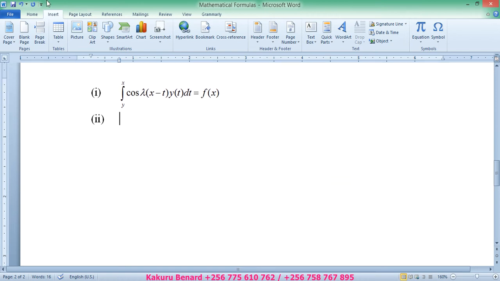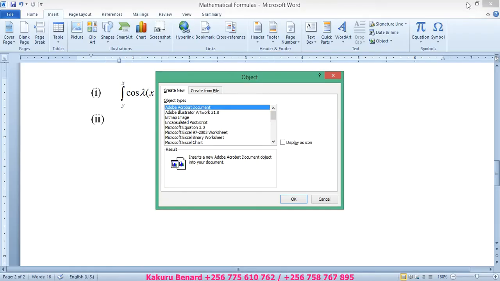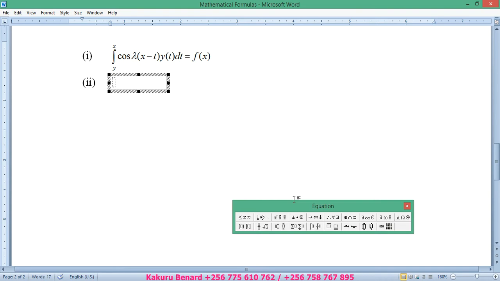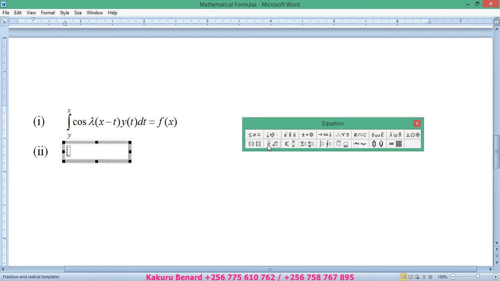So still on equation 2, you go to insert, object, then object. So our object is here, and we are going to insert our next equation, Microsoft Equation 3.0, click OK. And so in there we are going to have our equation written. From here we click under the radical part of it, we choose this, so it is there.